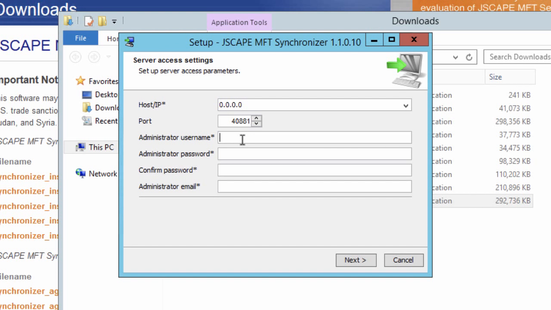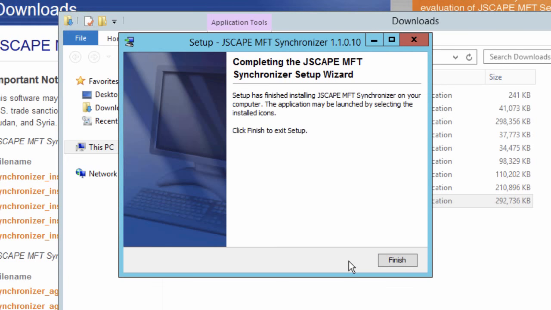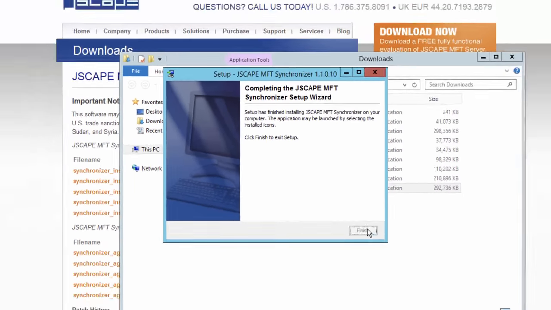You need to specify an admin username and then assign a corresponding password and then confirm that password. And then you'll need to enter the administrator email, because this is the email address where Jscape MFT Synchronizer will be sending notifications if ever you've set it up to send any notifications. And click next, and then wrap up the installation by clicking finish.